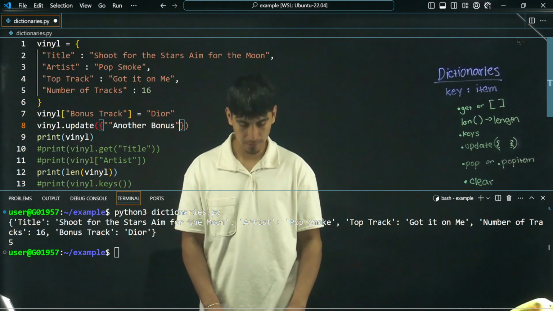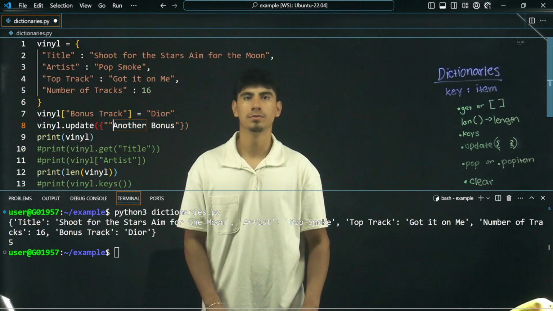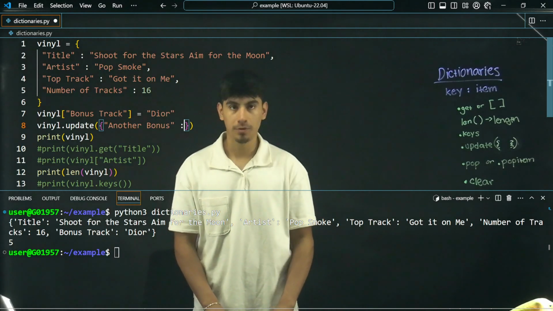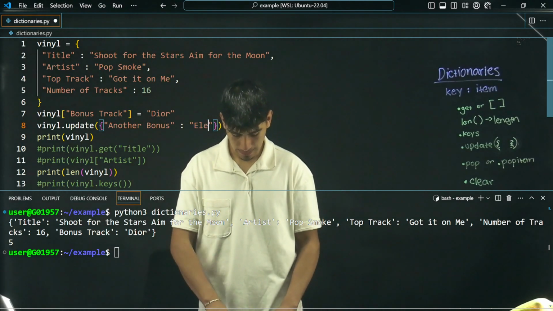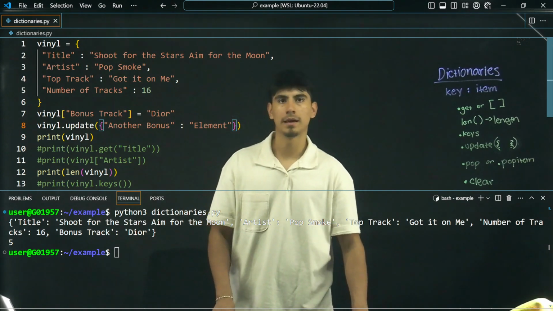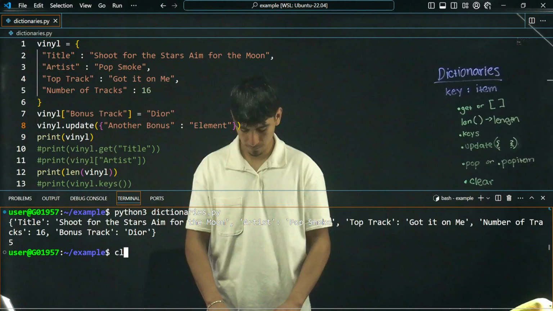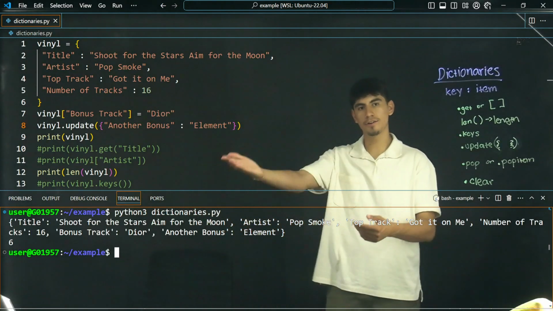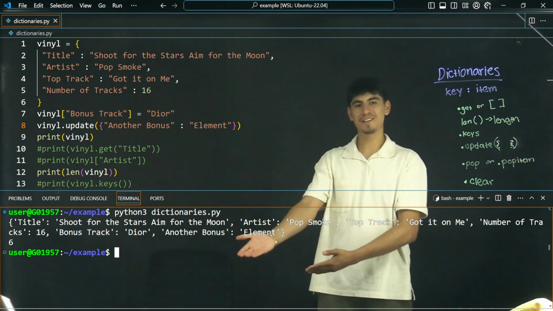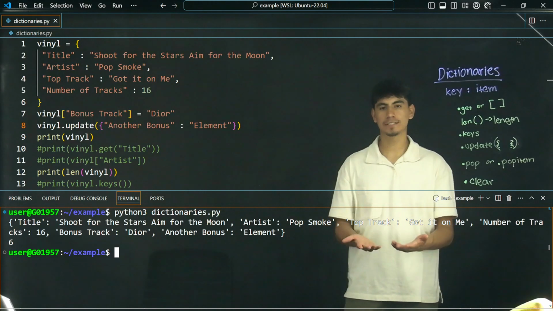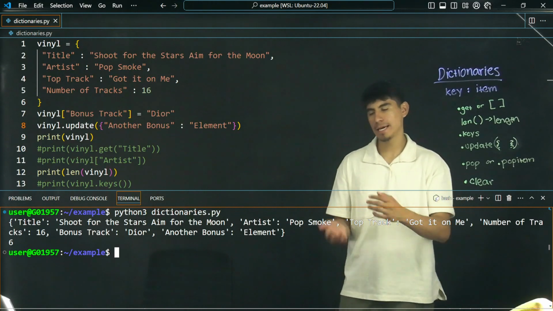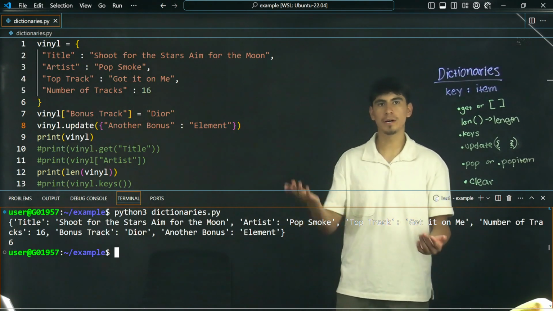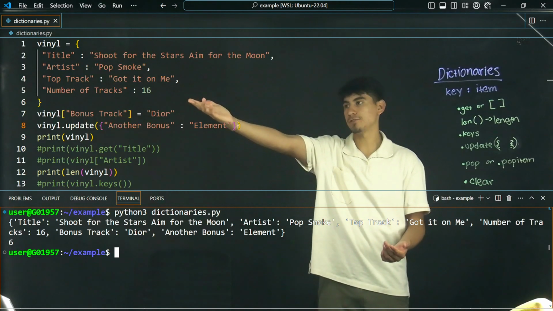There you go. You would go update, another bonus, colon, and then let's say element. Something simple like that. As you can see, I added another bonus element or another thing to my dictionary, another key with an item, and again, the length increased to 6. So now there are 17 tracks, but it still says I have 16 tracks up there.